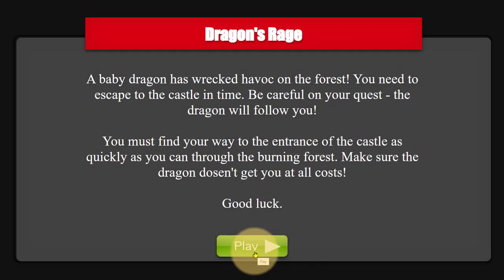Dragon's Rage. A baby dragon has wreaked havoc on the forest. You need to escape the castle in time. Be careful on your quest. The dragon will follow you.